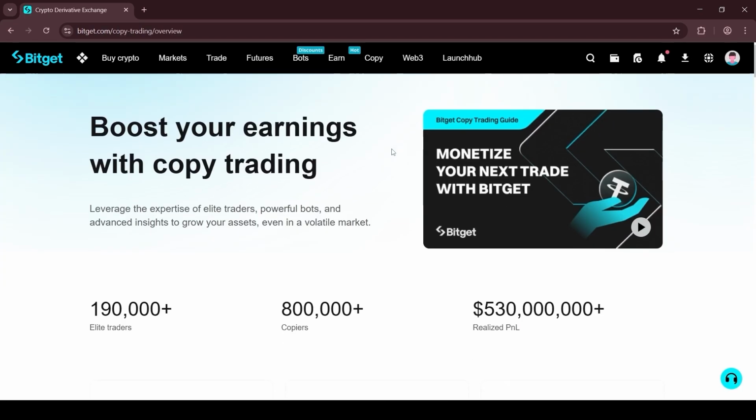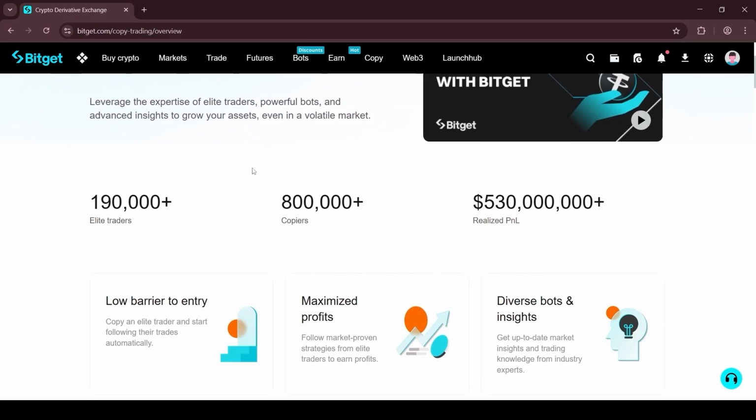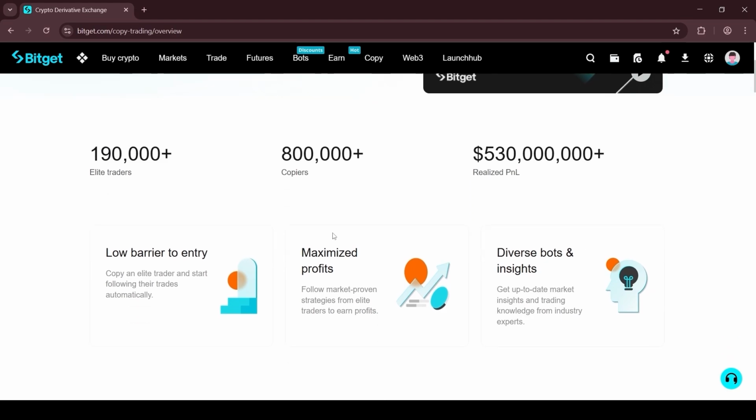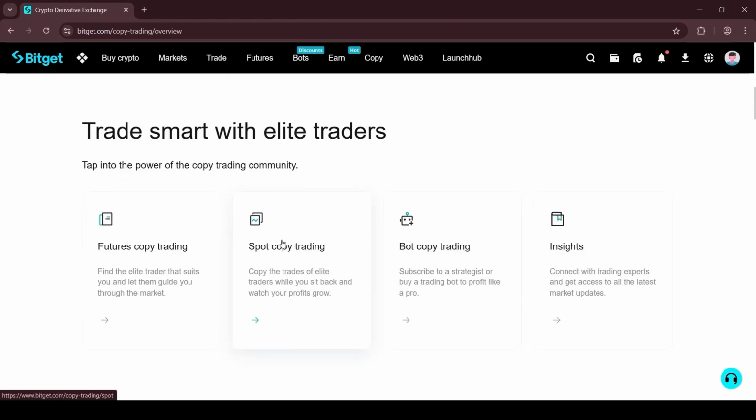Once you're on this page, you can scroll down to see all the details. So far, there are around 190,000 traders and about 800,000 copiers. Altogether, they've made a profit of around $530 million. Here you can see the different types of trades available. There are three main sections: features, spot, and bot. Let's start with features. I'm clicking on it now.